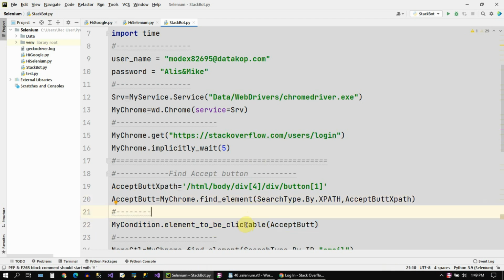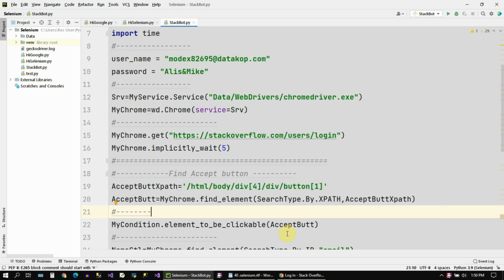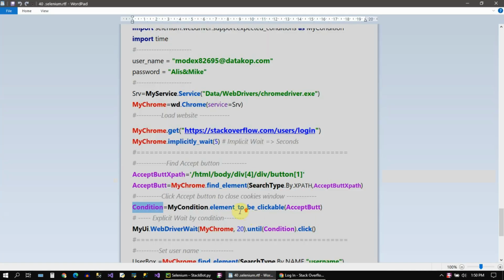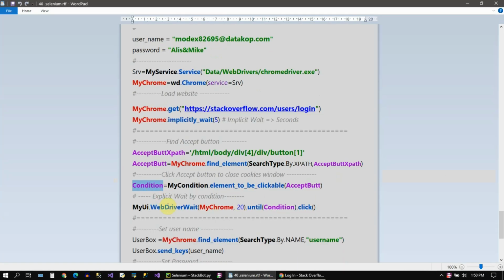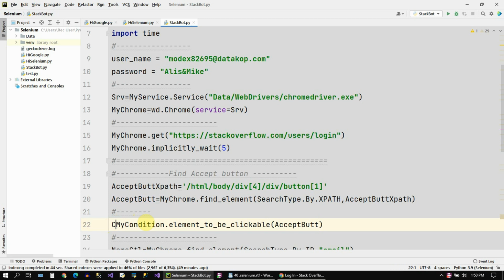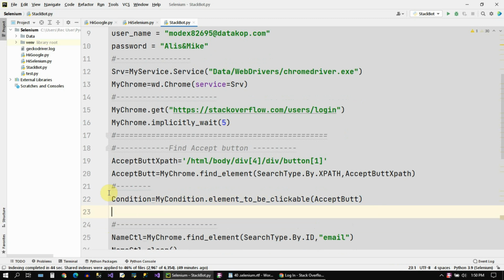So if I hover on the clickable, and let's be patient, I have more information about it, and you can see it checks an element is visible and enabled, such that you can click on it. So it checks two matters. First, it is visible, and also it is enabled. Then we can click on it. So let's see. Now I have the condition, and I can easily assign it to another one, for instance the condition itself or any name that you want. So come over here and assign this one to the condition.